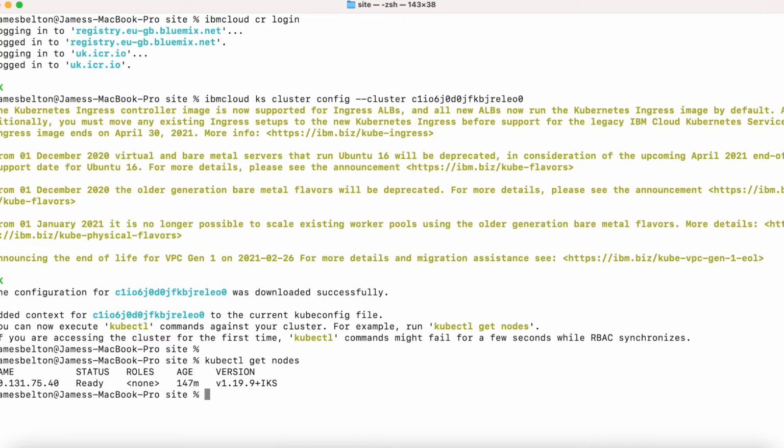You can see that because this is a free cluster, I've actually only got one node here, but you can see its private IP address. You can see that it's ready. You can see how long it's been around for, and also the version.